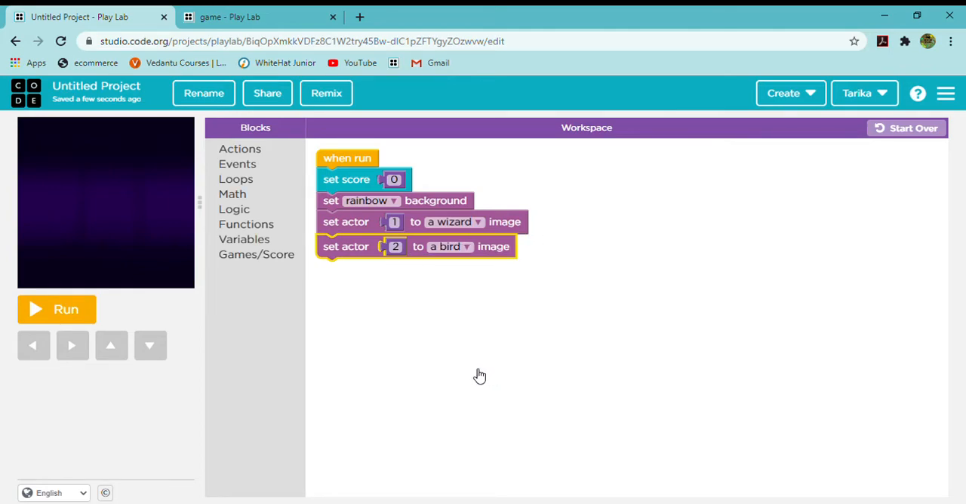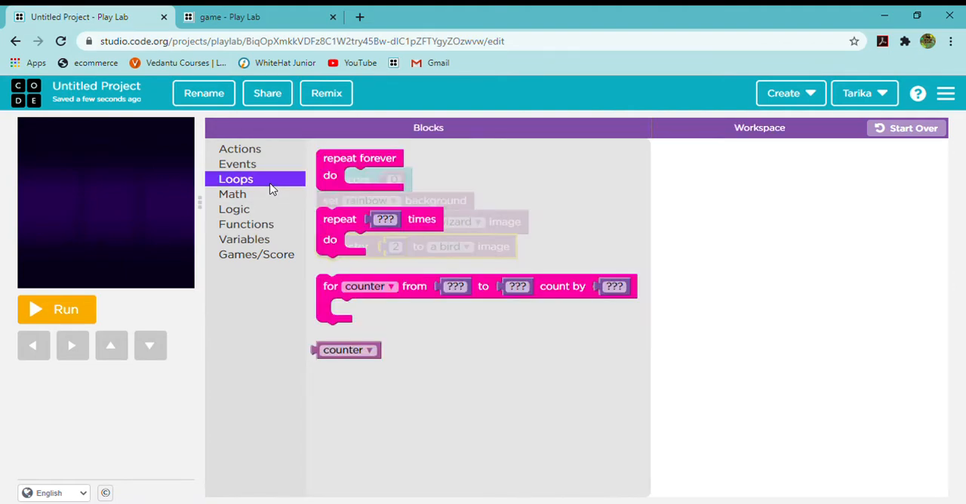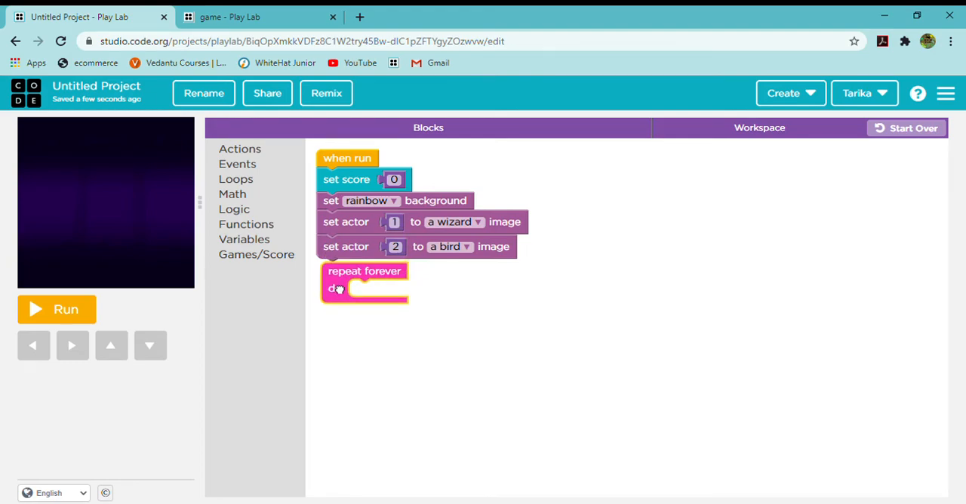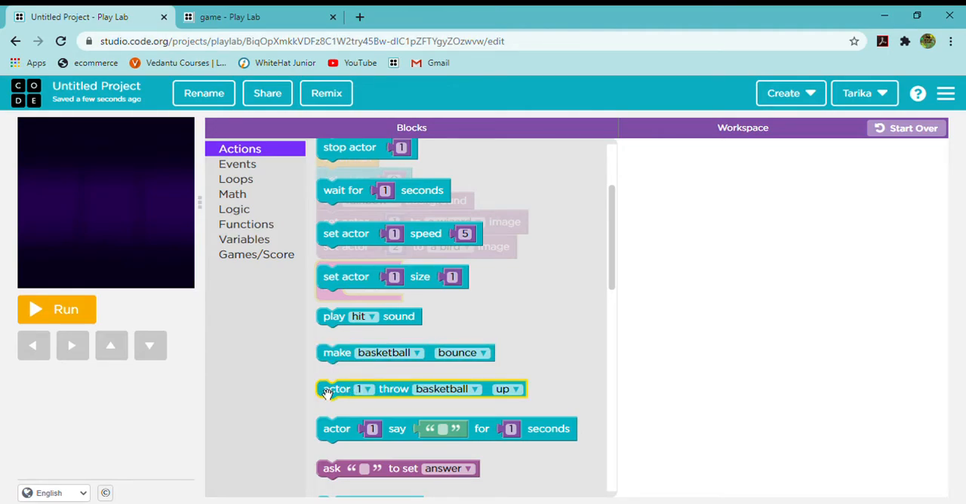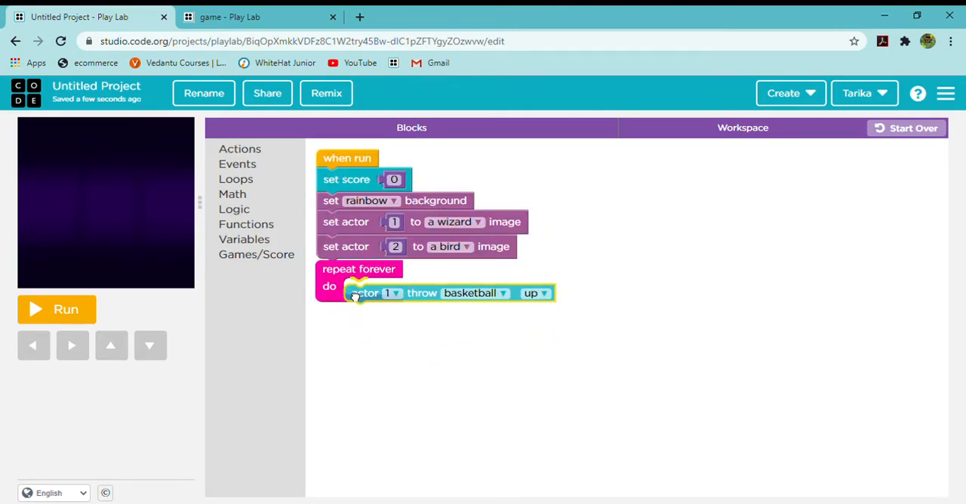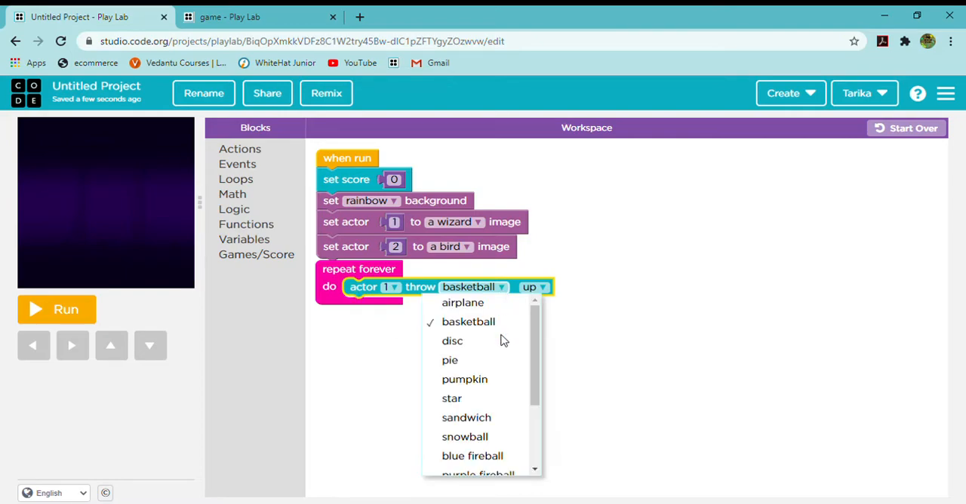And now I'm going to talk about the wizard, which is actor 1. So you should go to loops and take the block called repeat forever and place it here. And now I'm going to go to actions and take the block called actor 1 throw basketball up. But here actor 1 should throw stars, so I'm going to enter star.